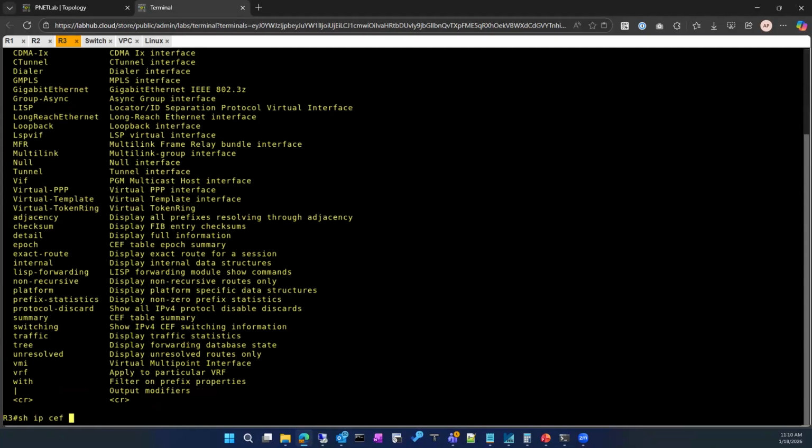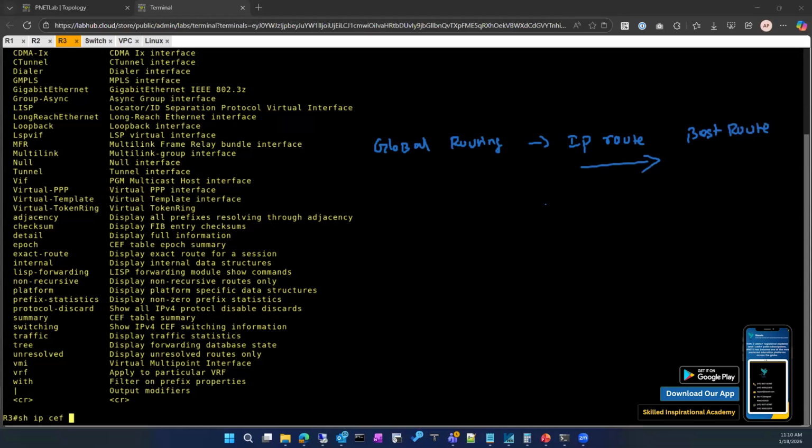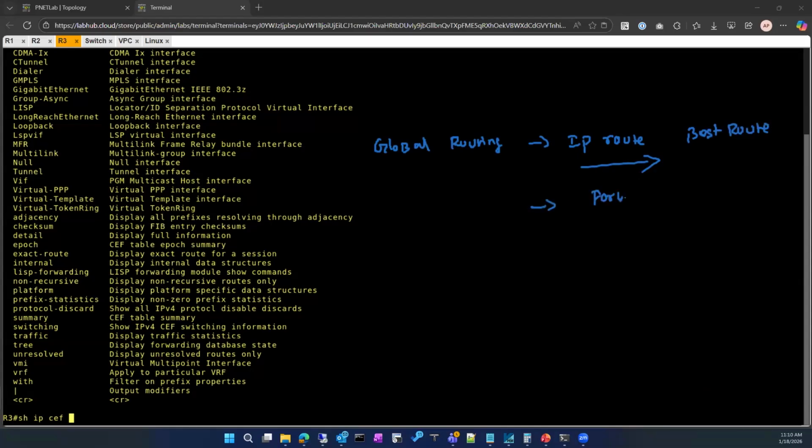They call it the forwarding engine. So there are two routing tables, right? I mean, three tables. Let me take this pen. You have your global routing, that is your route table. It's show ip route in Cisco, and I think show route in other vendors. So you will have only the best route here. One more is a forwarding table.